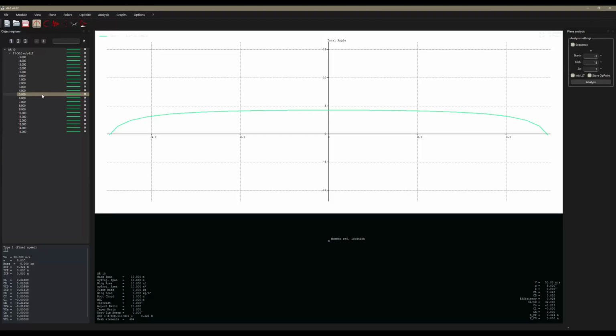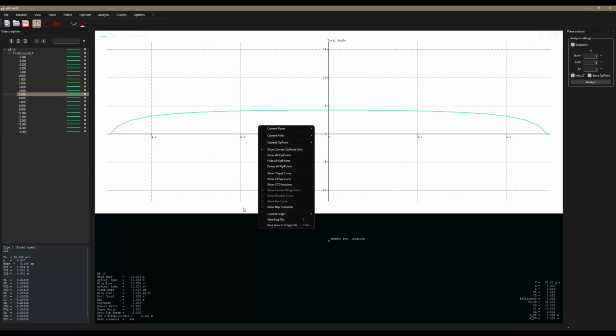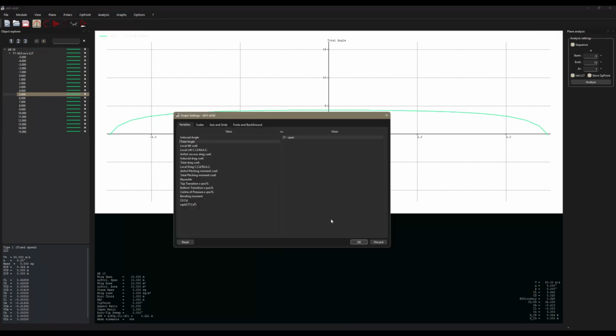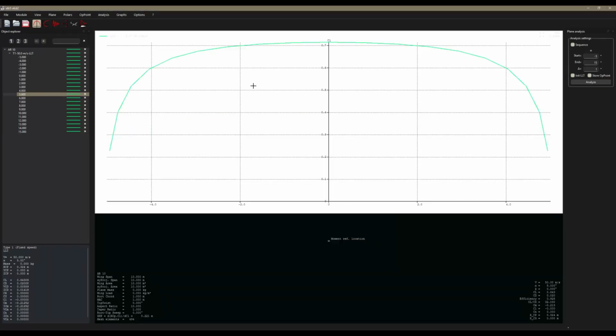Next we want to plot the local lift coefficients, induced angle of attack, and induced drag coefficient along the span. So we're going to right click again, go to current graph, define graph settings, and in here is where we change all of our variables to look for what we want to find. First things first, we want to plot the variation of local lift coefficient. Okay, here we have it.